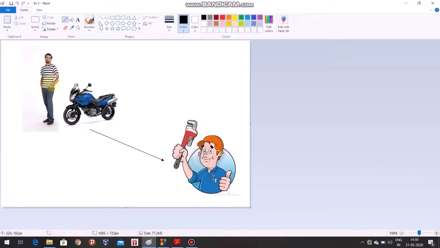The bike owner goes to the servicing station for the bike periodically, after one month. Periodically after one month, the bike owner goes to the service station and calls the mechanic to do the servicing of his bike. So this is the exact same work, right? The work is servicing of the bike, and it is done by the mechanic.